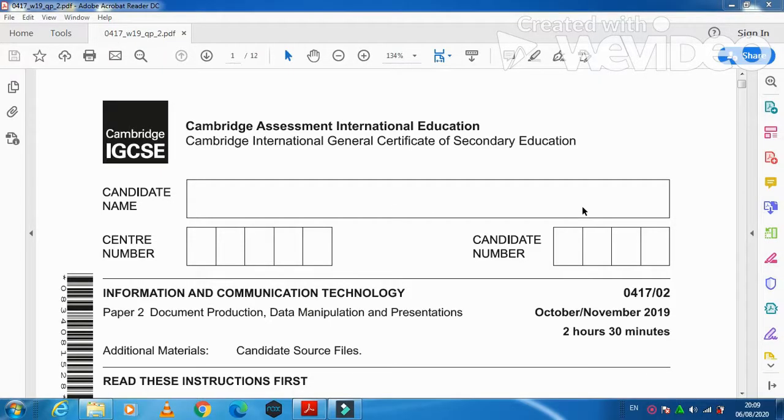Hi everyone, I'm here today to explain Cambridge IGCSE ICT 2019 October-November paper 2 document production part. This paper consists of three parts: document production, data manipulation and presentation. But in document production we have mail merge as well. So we are going to start with the document production first.